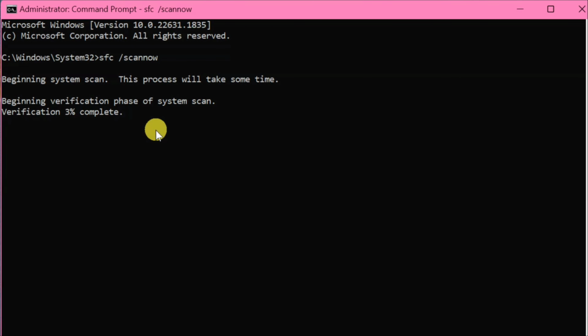This command sfc /scannow is a command used in Windows to run the system file checker, which scans all protected system files on your computer and replaces any corrupted or incorrect versions with the correct Microsoft versions.